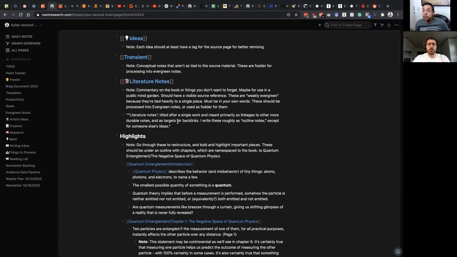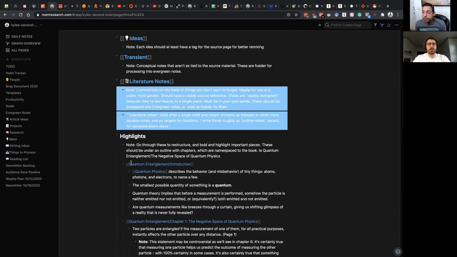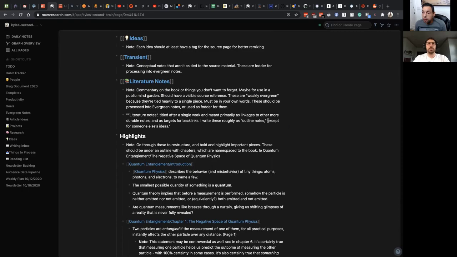I'll do literature notes. So this is just a note to myself, like this is what the literature notes are. And these are basically any of my notes, commentaries, thoughts, whatever, that are tightly coupled to the actual piece that I'm working on. And so these can become fodder for transient notes or ideas or anything else, or they just sit there on their own. They can be useful on their own.